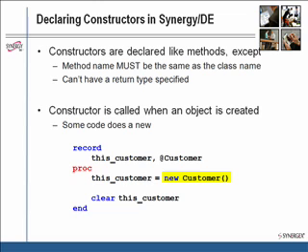In the code on the slide, you can see a customer object being instantiated. There are no parameters following the class name, so the constructor which accepts no parameters will be executed.